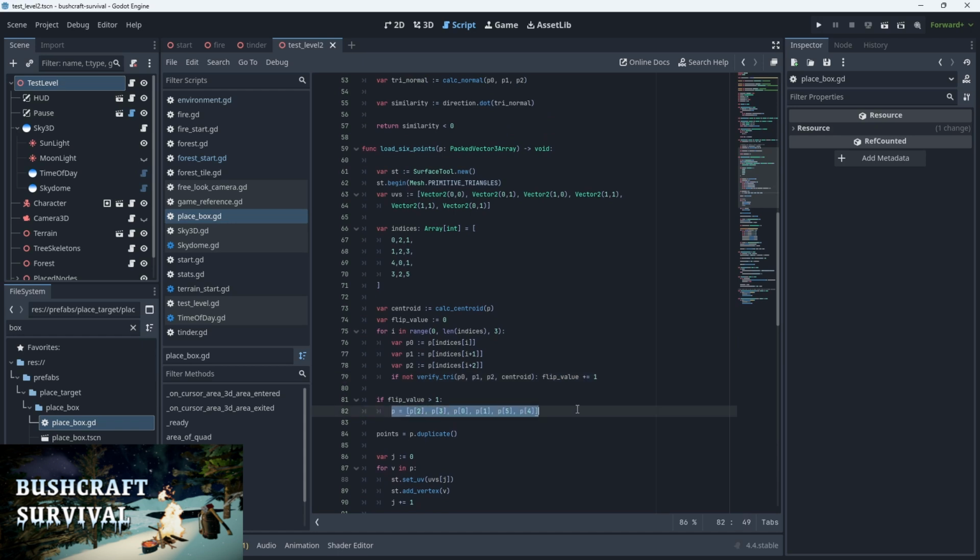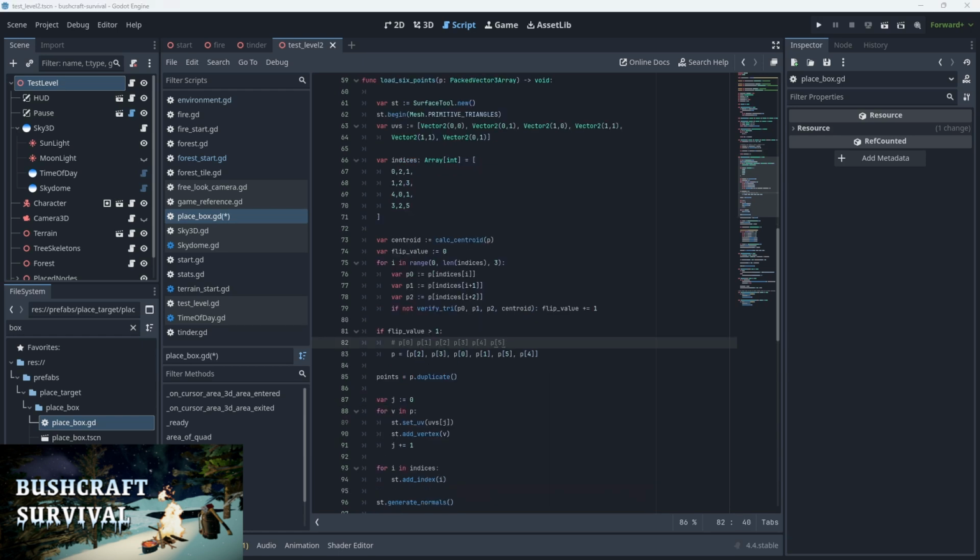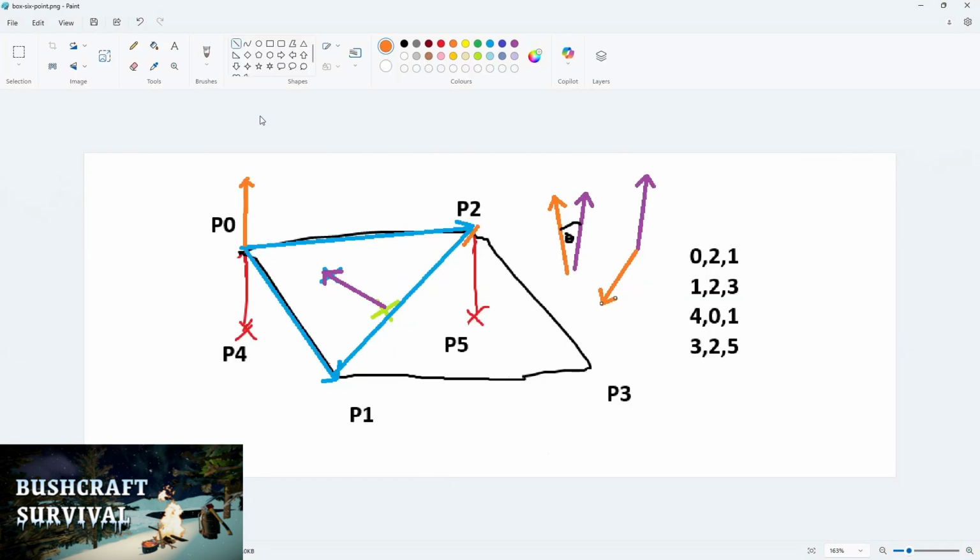So actually all we're doing here is keeping the indices the same, but changing the winding order of the points as we brought them in. Originally it would have been P0, P1, P2, P3, P4, P5. That was the original order. And the way that works, the reason I'm switching them this way, is I'm actually switching 2, 3, and 0, 1.